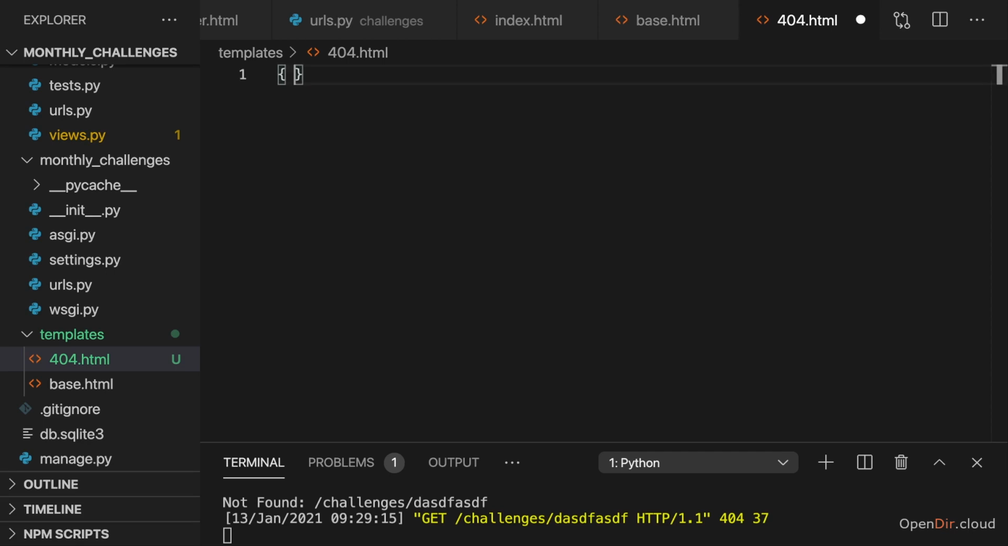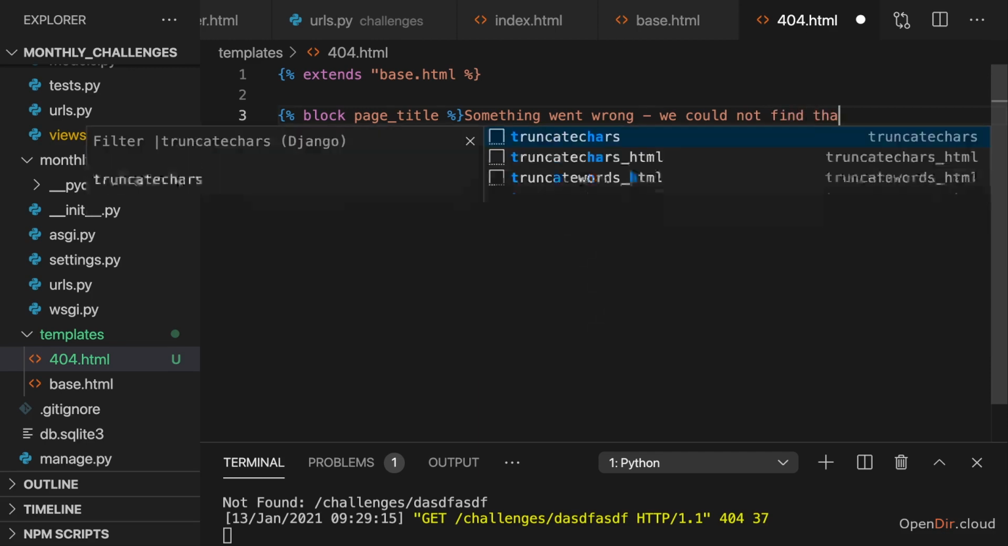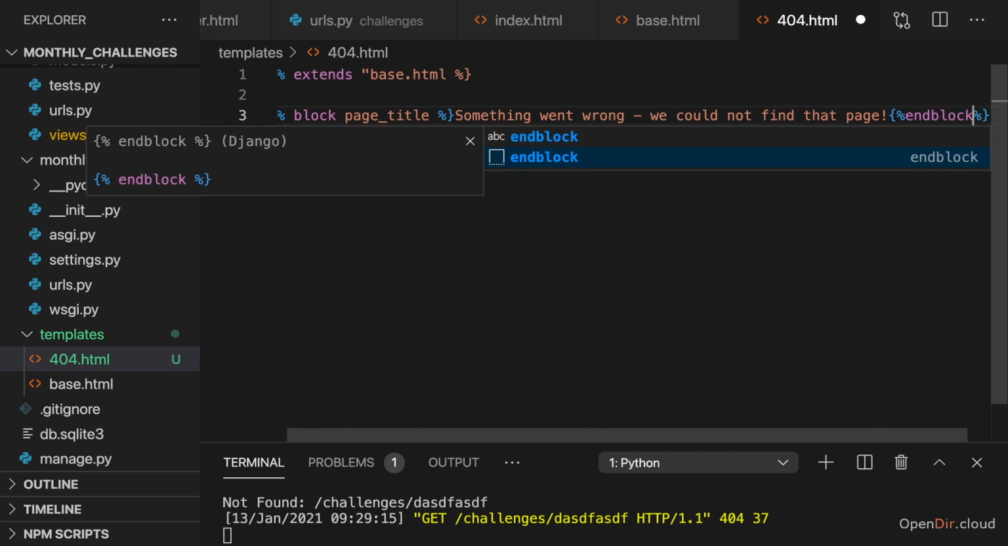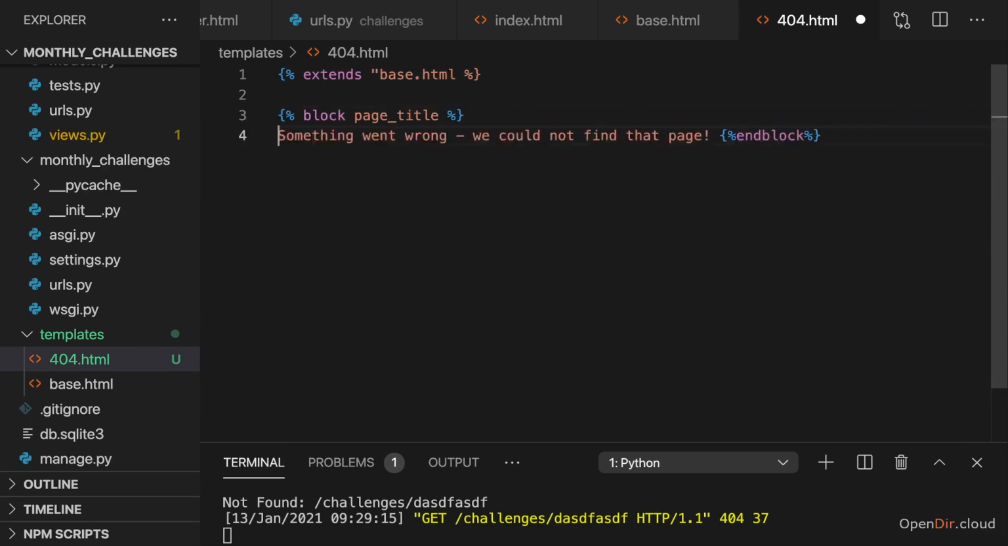Here, I will actually also extend. We can do that here as well. So I will extend my base HTML file. But then, as a page title, I'll say something went wrong. We could not find that page. And end that block here. Like this. Let me actually structure it like this to make it a bit easier to read. And here I need a closing quote.